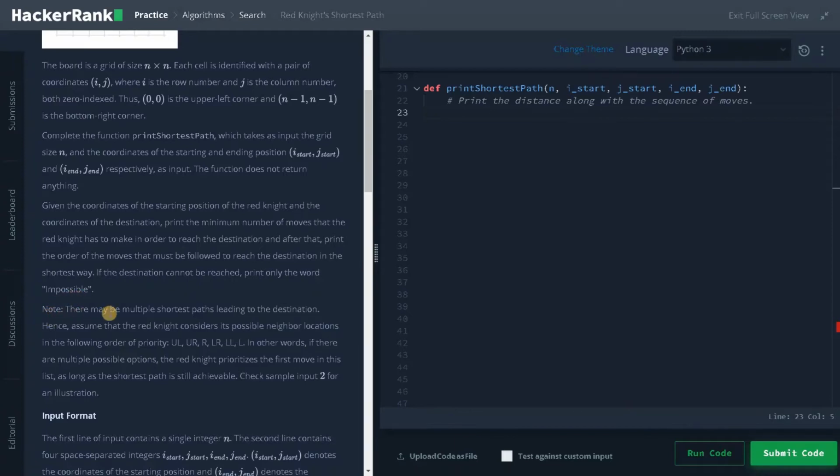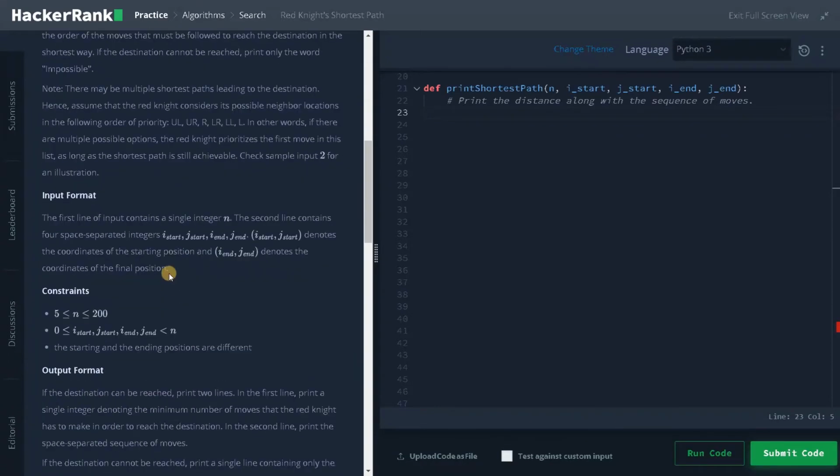Note, there may be multiple shortest paths leading to the destination, hence assume that the red knight considers its possible neighbor locations in the following order of priority, that is upper left, upper right, and so on. In other words, if there are multiple possible options, the red knight prioritizes the first move in this list as long as the shortest path is still achievable. Check sample input 2 for an illustration. So before that, let's check the constraints. So here the constraint can go up to 200, so that is reasonable.